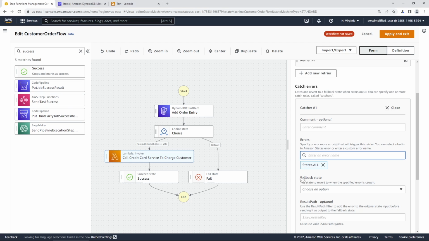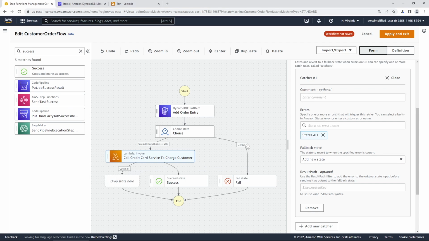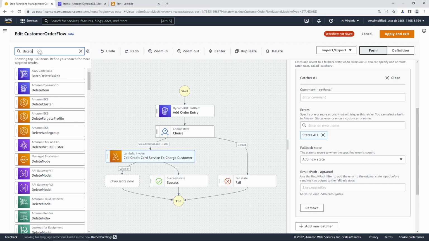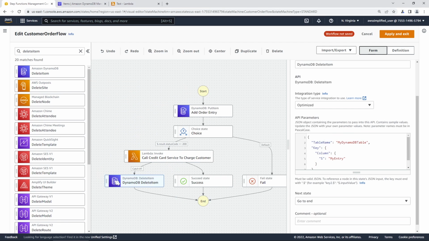So what is the fallback state? Okay, our fallback state in this case, well, we don't have one yet, right? We have an add order entry, with the put item here, but now I want to do delete item. We don't have an entry for that yet. So I'm going to go ahead and click on add a new state here. And so this is the catch flow now. So we can drop in a delete item request right here. So let's do that. So let's search for delete item, and there you go. And let's drop that in.